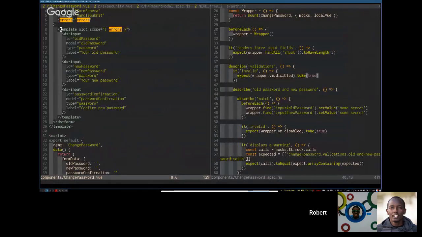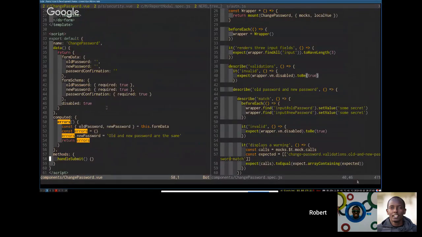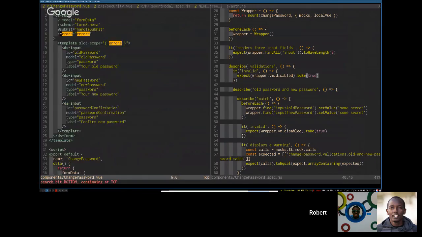Damn it. So just having errors and deriving it from this form doesn't work. I thought if we put it in here, we just pass it to DS form, then we can have our own custom errors, but it doesn't work like that.